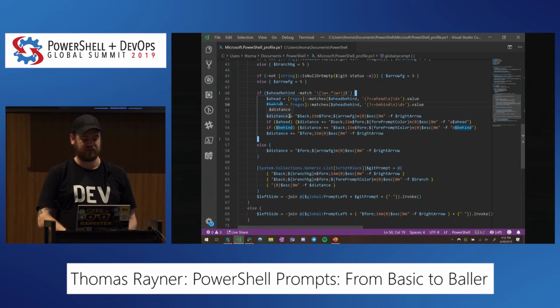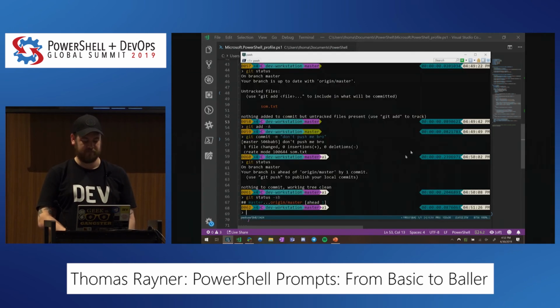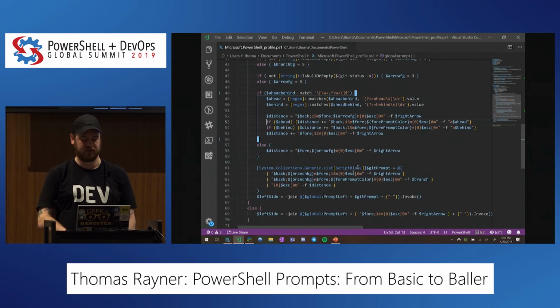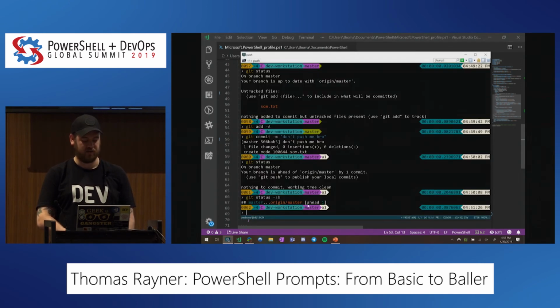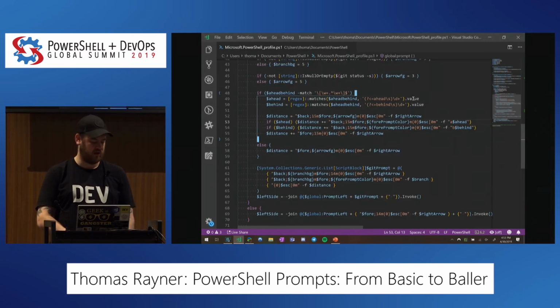And this distance is just the beginning of the string here. I'm starting with the right arrow. And then if I'm ahead, I need to stick that ahead piece in there. This was the ahead by one. That is what this all comes out to be, because I'm stripping that out of this data. I'm stripping this A1 out of here. And I know I'm running a little bit low on time, but you'll see here.